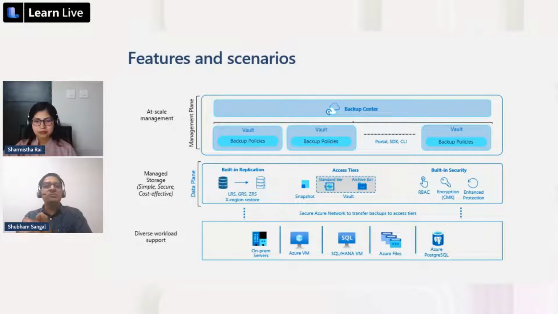That is where immutability comes into picture. So keeping all this into a flow, all these are great security features which will ensure that your data is truly protected and you have data when you need it. So this covers my right pillar of built-in security that Azure Backup has to offer.